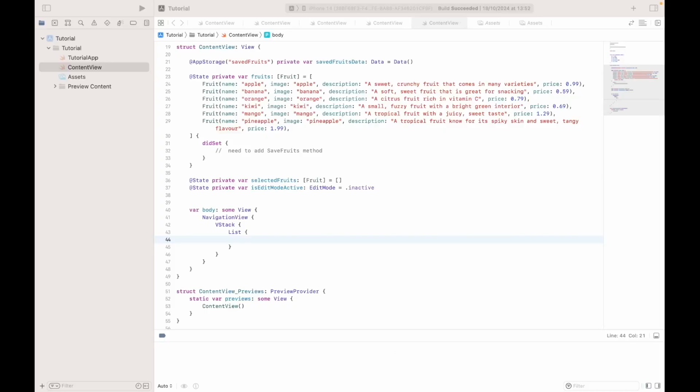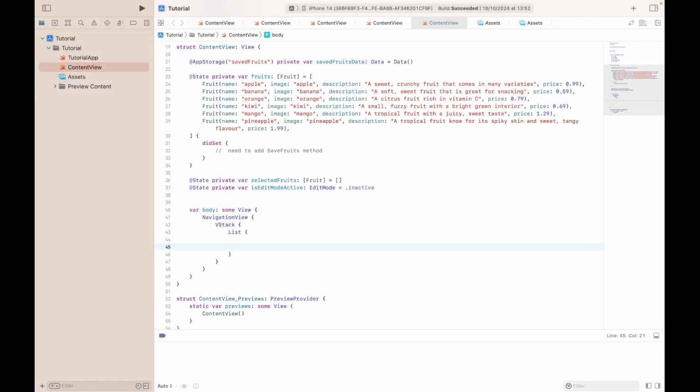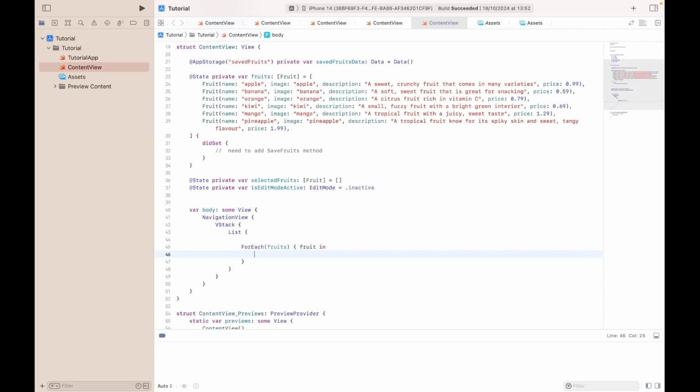On line 44, we will start to loop through our fruits using a ForEach loop. ForEach fruits, fruit. So we're looping through the fruits array, and then we display the fruit image, but first we need the HStack.